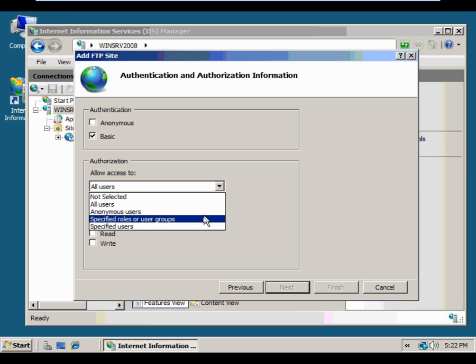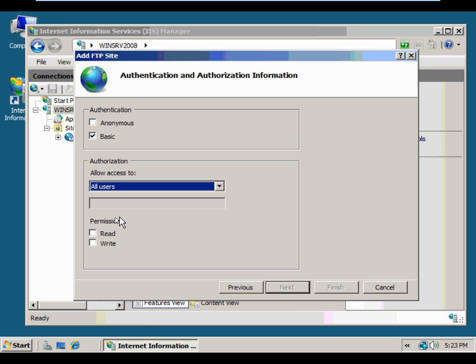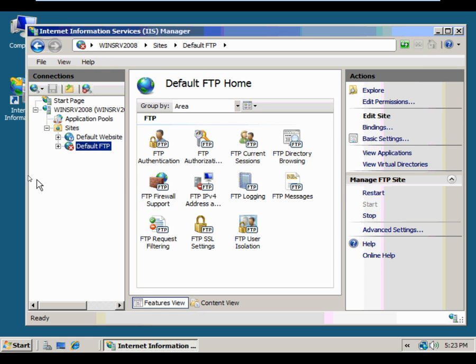We could specify specific users and only let Mo, Larry, and Curly in, but we're going to do all users for now. And then we need to set up permissions here within IIS 7, and we need to give read and write permissions to all those users. And let's click Finish. Alright, and so let's do a restart here on the FTP site, and it's now up. We had a little X right there.